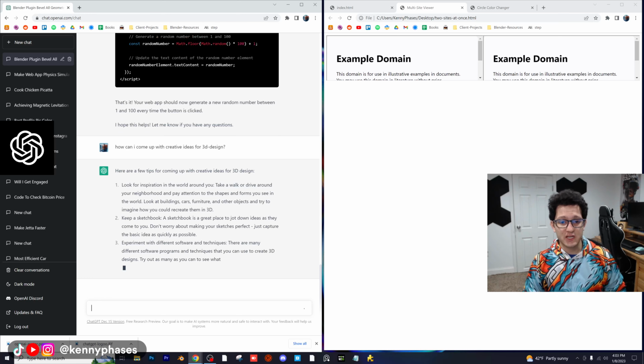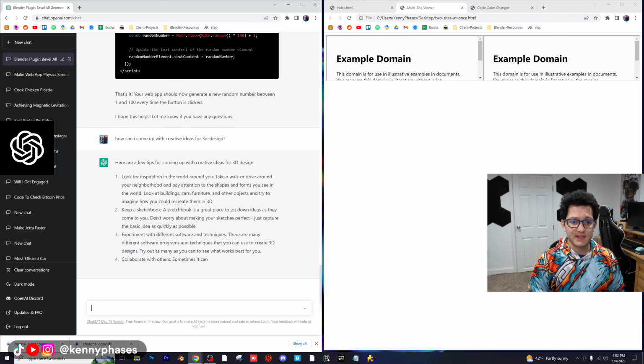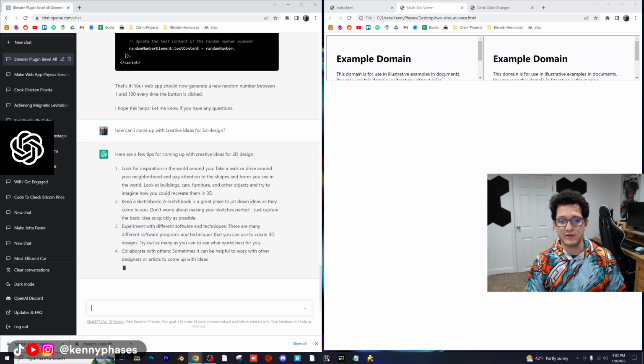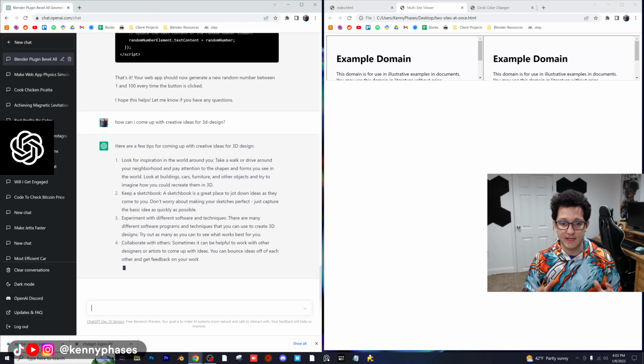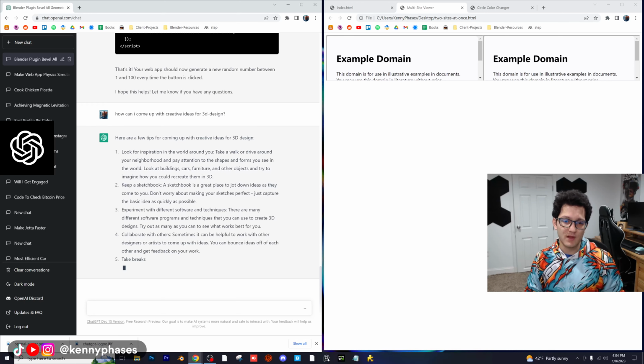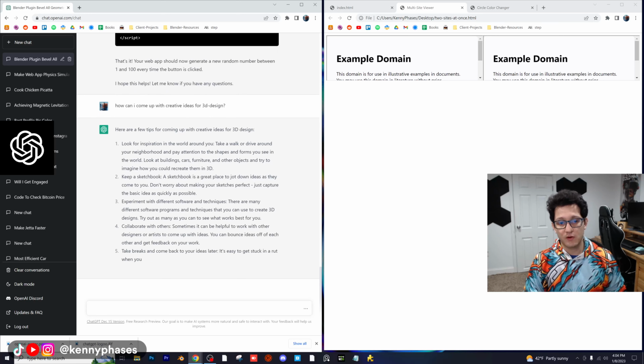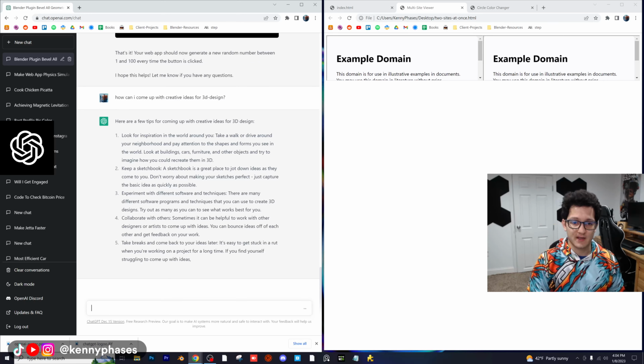Keep a sketchbook. A sketchbook is a great place to jot down ideas as they come to you. Don't worry about making your sketches perfect, just capture the basic idea as quickly as possible. Experiment with different software and techniques. There are many different software programs and techniques that you can use to create 3D designs. Try out as many as you can and see what works best for you. I would also give that same advice.